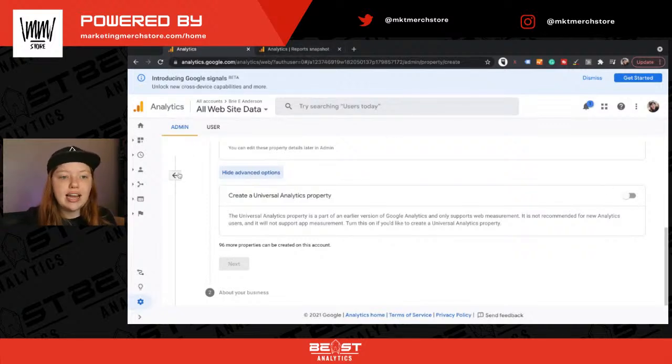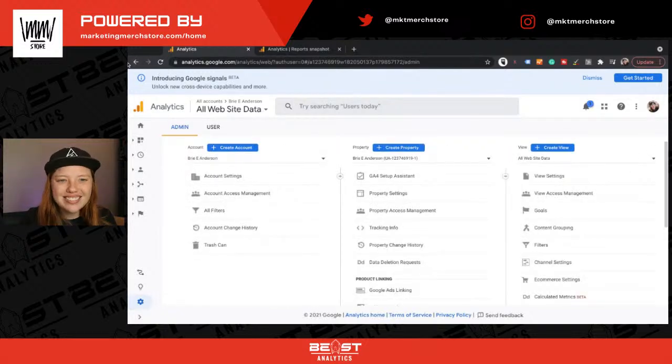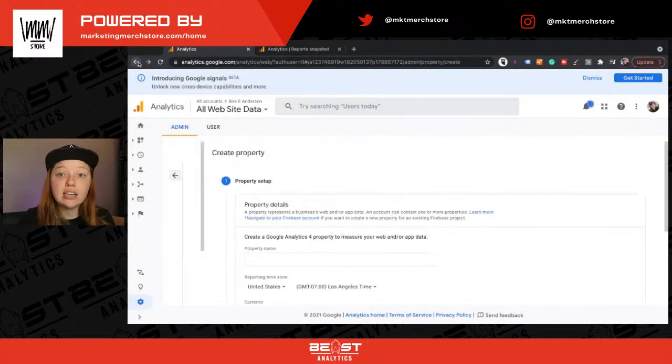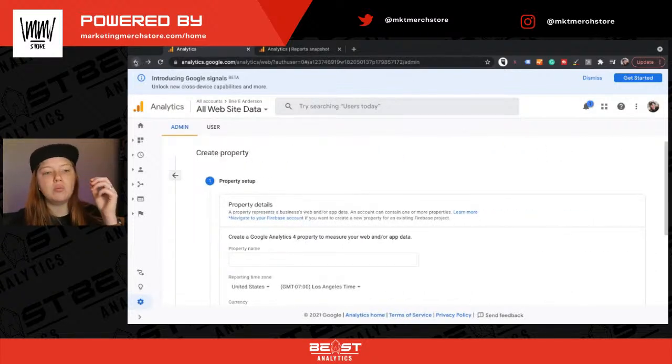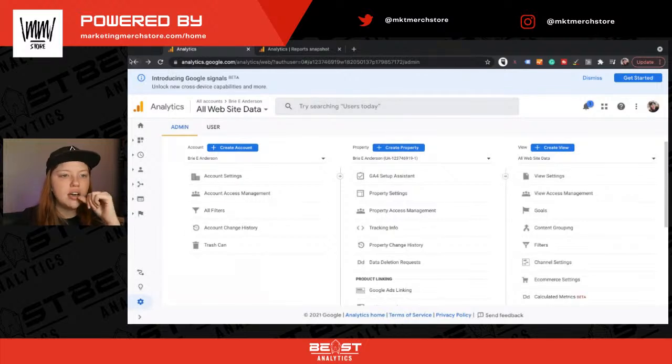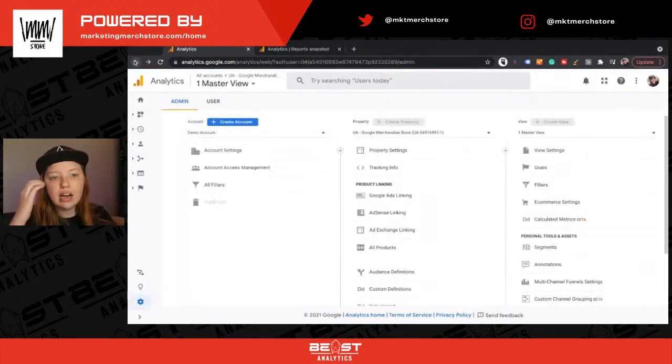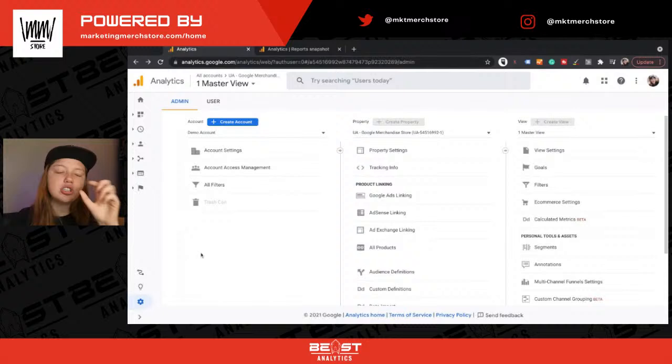My recommendation as of today, this could always change tomorrow. But my recommendation as of today is to go ahead when you are creating new properties, or new accounts even, is to go ahead and create the Google Analytics 4 account, but also go to that advanced setting options and create a universal analytics account. And we're going to talk about some of the reasons that's necessary.